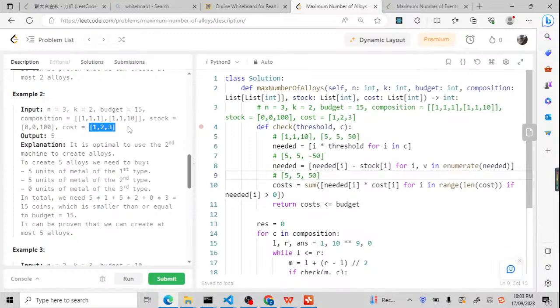Let me copy the cost here. So this is the cost, and this is the needed. So it means this value 5 times 1. My final result would be 5 times 1, which is 5. The second value would be 5 times 2, which is 10. And what about the third value? For the third value, it is 50, so this is a minus 50.